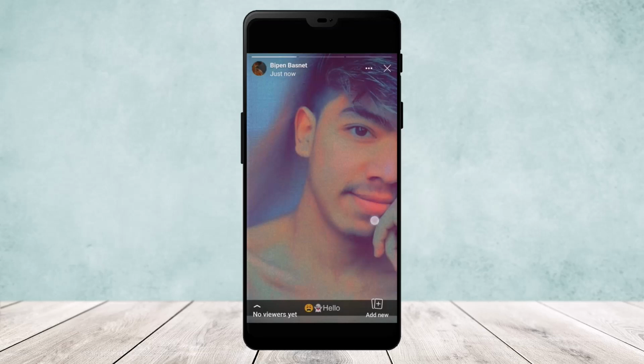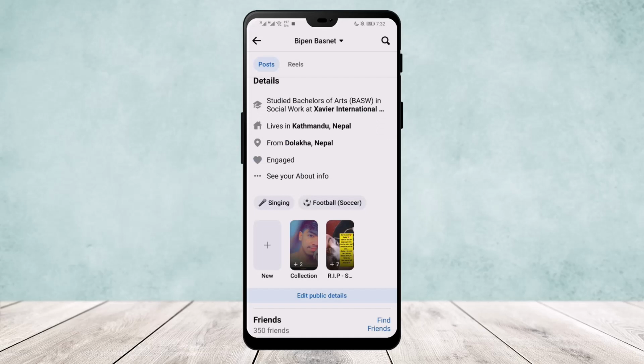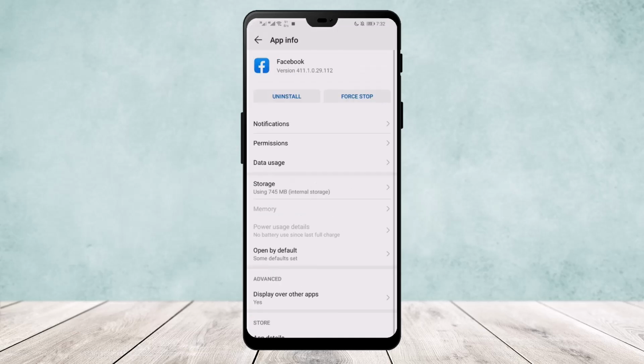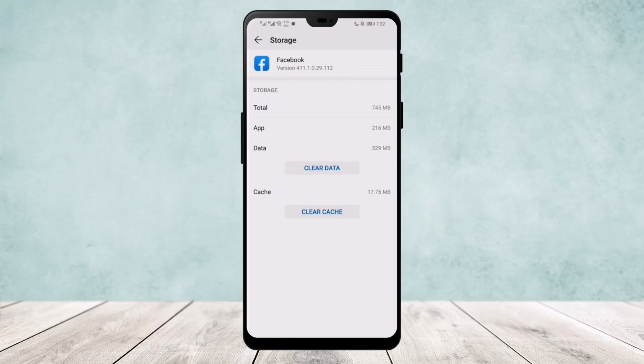If it doesn't, just head over to your phone settings and here go to apps, and once on apps, search for Facebook, and here go to storage and clear your data and clear your cache.